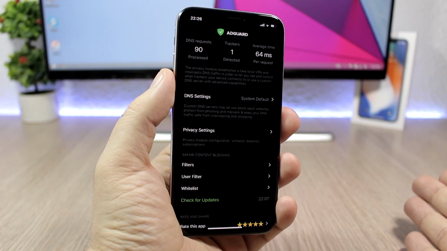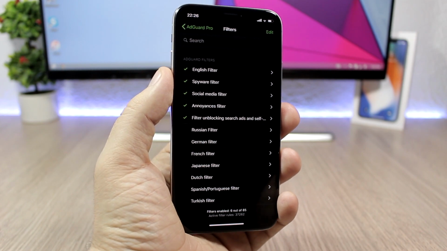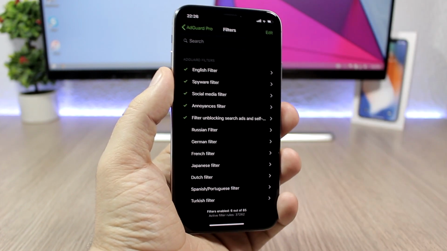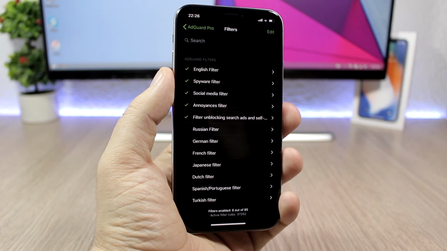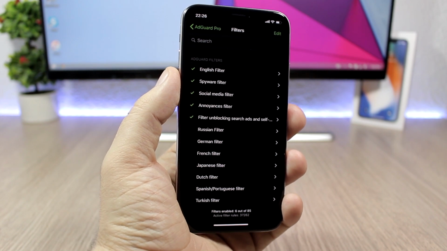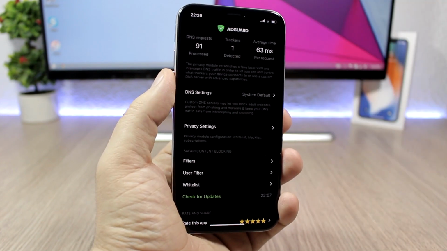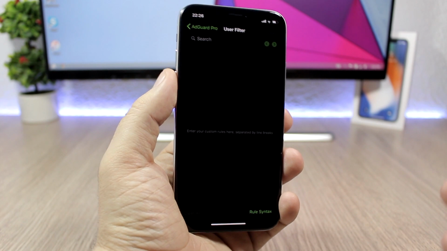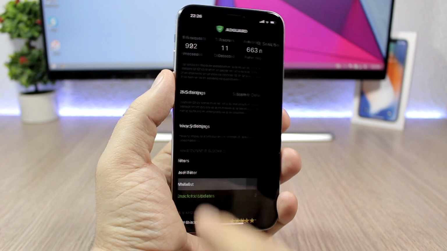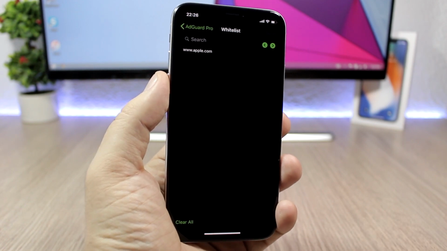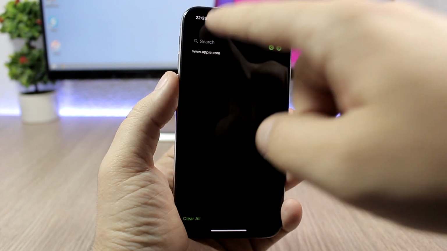And now let's move to Safari filters. If you go here to filters, you will have a few filters that you can enable. So basically, English filter will block all English ads, spyware filter, social media filter will block pop-ups that ask you to share the social media, and you have other annoyances right here. So just enable any of them and they will be applied to Safari. User filters are filters that you add through Safari using AdGuard. I will show you that in a second. And you have whitelist. So if you enter a website to the whitelist, that means that AdGuard won't block any ads or pop-ups on that website.